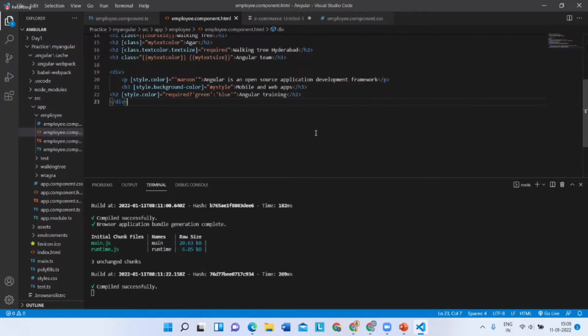Now how do we bind the properties to an event, and how do we pass the data from the component when a certain event occurs in a template? We'll just see how exactly we can use that particular event. So now how do we represent that particular event?